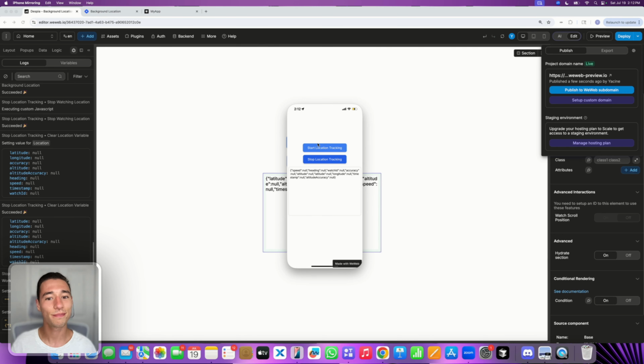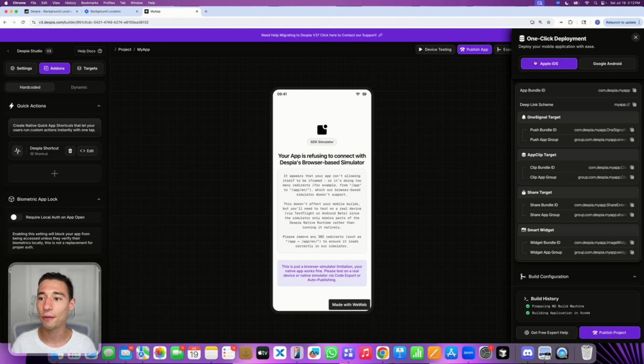There you go. That's how you add background location inside of WeWeb for your iOS or Android application built using Despia and WeWeb. So you can build amazing mobile applications using WeWeb in combination with the Despia runtime, and you can one-click publish them directly from the Despia editor to the App Store and Google Play Store. It's super simple, one click.